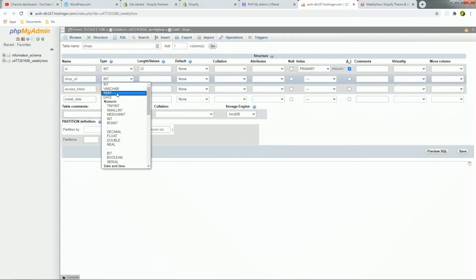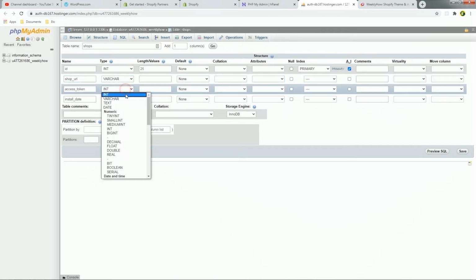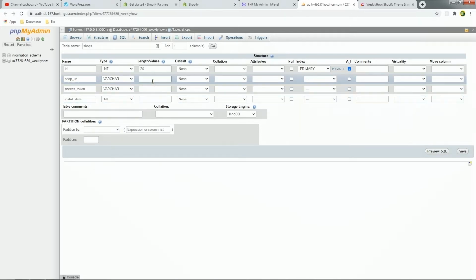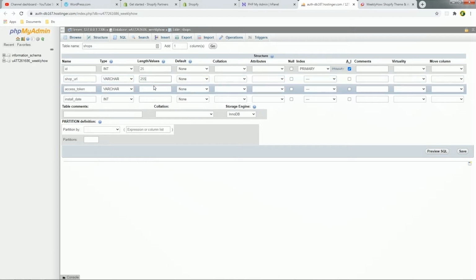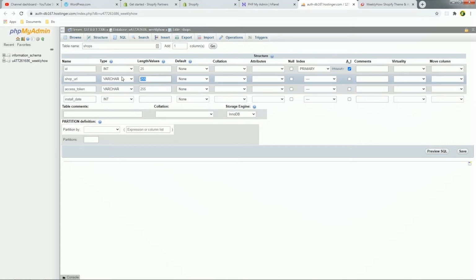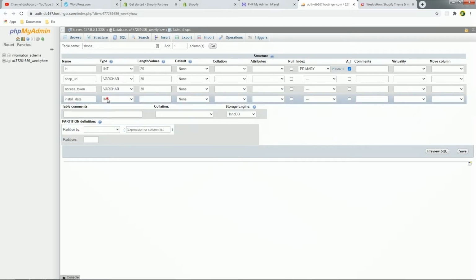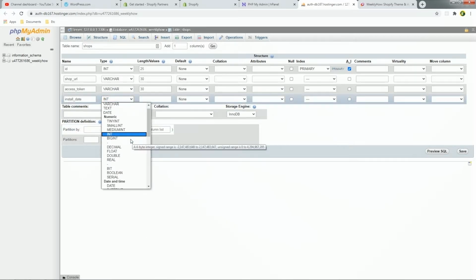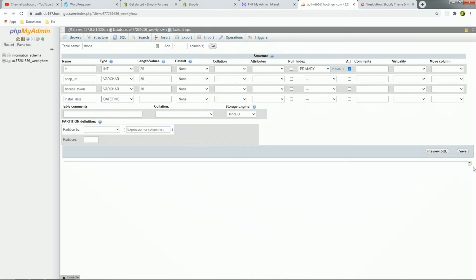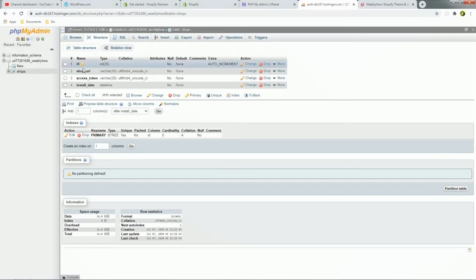For the type, make sure it's varchar, and we'll make this 255. Actually, we can just leave it at 30. We don't want to use a lot of length. And I guess we're done. No, not yet. For the type of the installation date, let's just give it a date and time. And there you go. Just click save. That should work. And there we go. We have ID, shop URL, access token, installation date. Now we have a table.